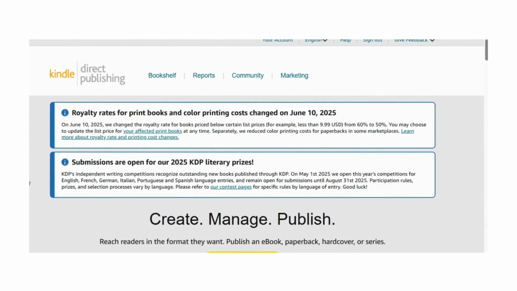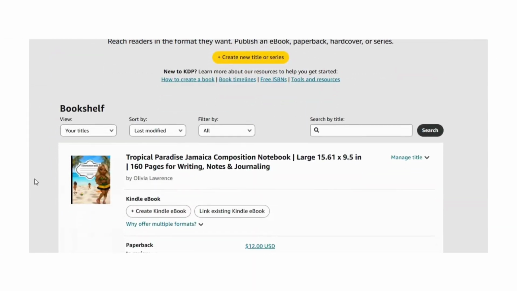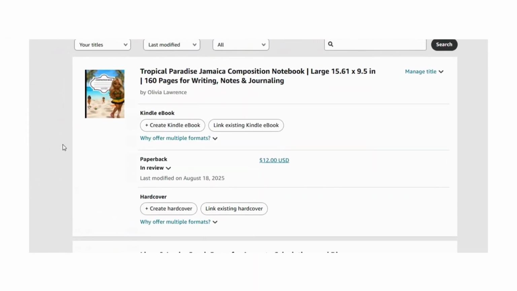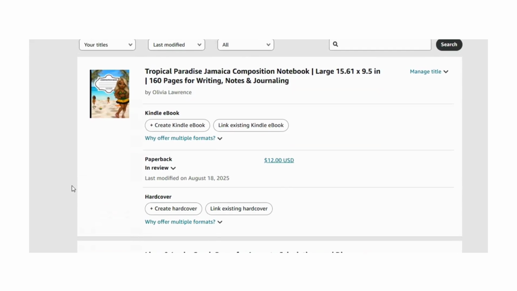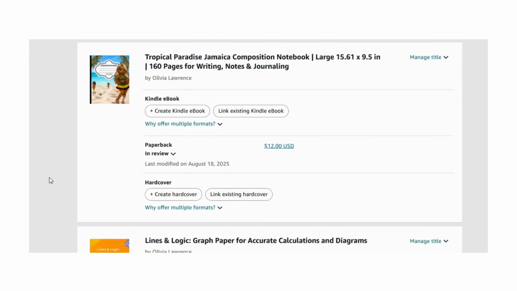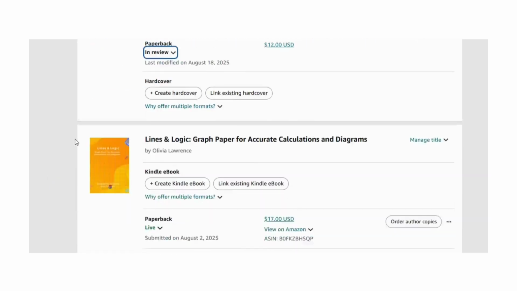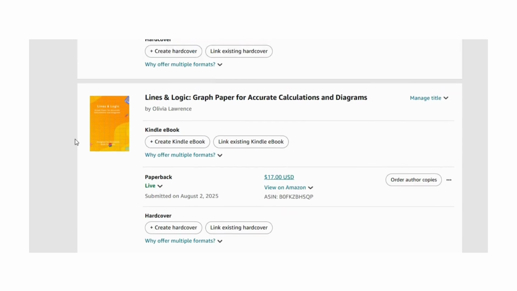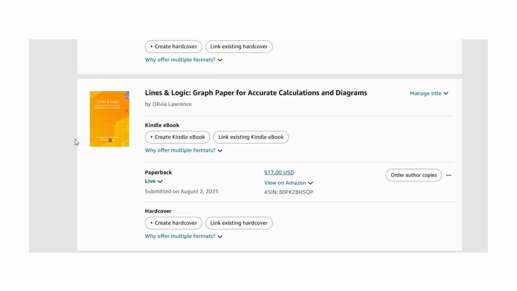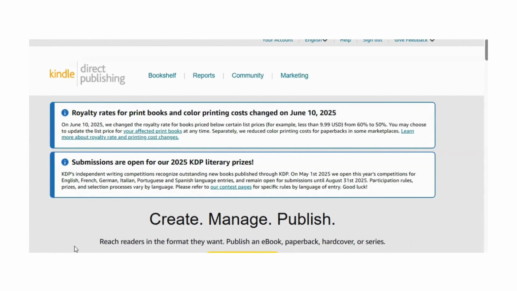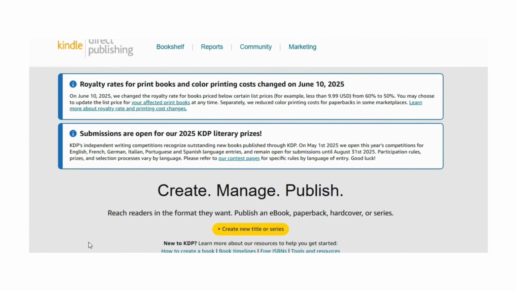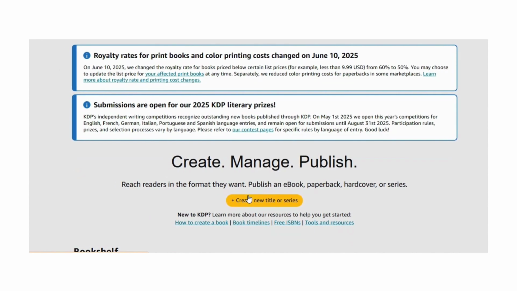And now I'm at my KDP bookshelf. I'm just showing you guys some books in my shelf, some books that I have already created. That is a composition book. As you can see, this book is still in review because I recently submitted it. This book is live. It's a graph book, lines and logics. That was a gratitude journal.